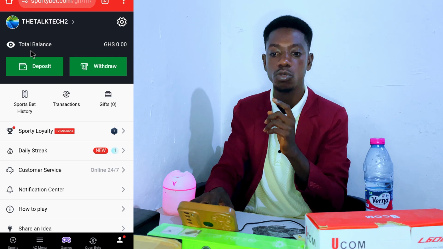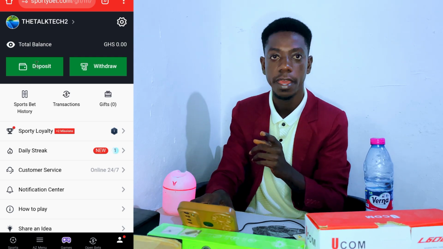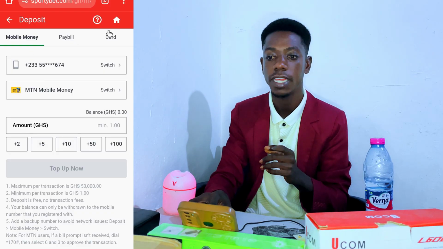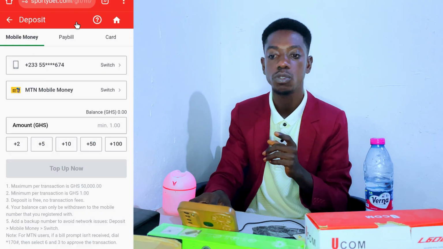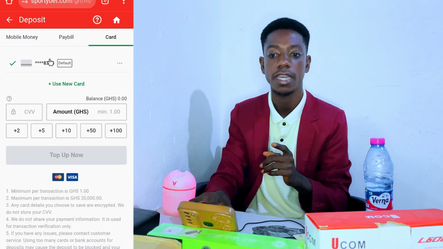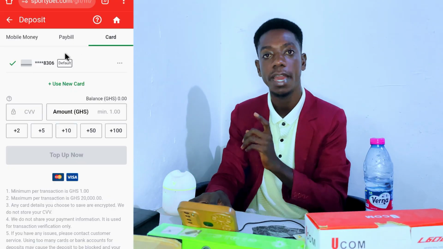So what you have to do is go to the deposit section here and click on deposit on Sporty. Then you see the mobile money deposit, the pay bill deposit, and card deposit. You go to the card deposit, click on it, and you can see I have already linked my virtual Visa card on my GCB account here.